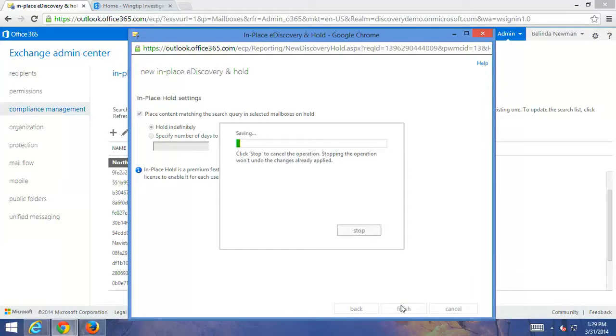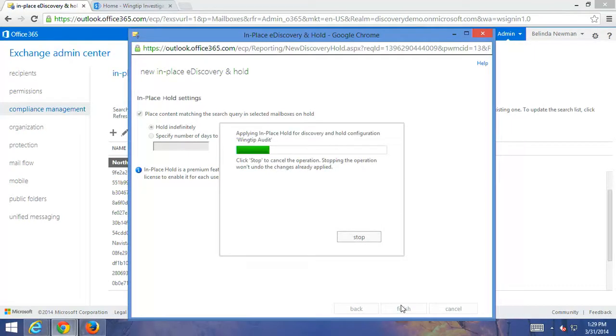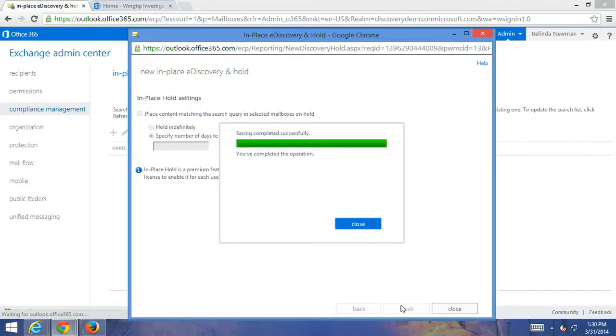So with 2013, these keywords that I've entered will now apply to that in-place hold. So rather than keeping all of the data for the whole mailbox, we only have to keep the content that matches those search terms. So I could be holding 5%, 10%, or even less of that content.